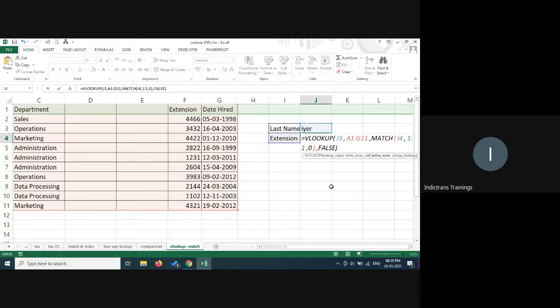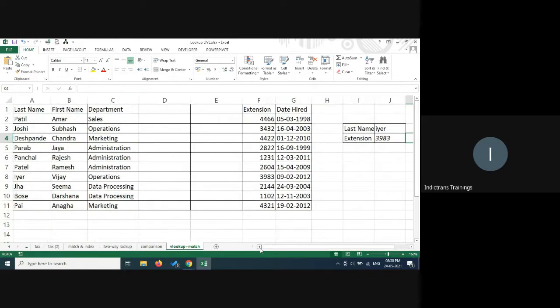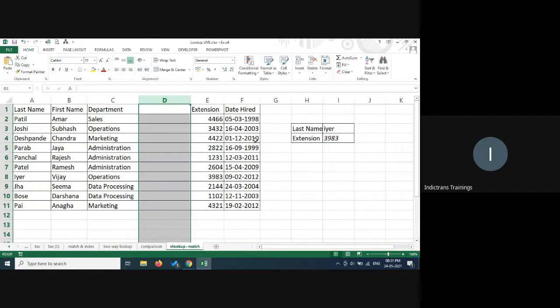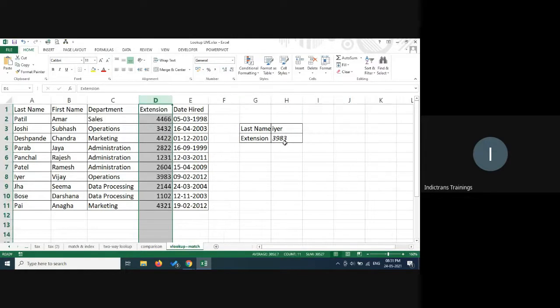So now we are back to business. If you see it, I here is 3983, because what we are doing is actually searching. The extension is 1, 2, 3, 4, 5, 6, so match has returned that 6, and that's the reason we could do it. If I get rid of this column, it still works. If I get rid of this column, it still works, simply because we have not mentioned 4 anywhere.